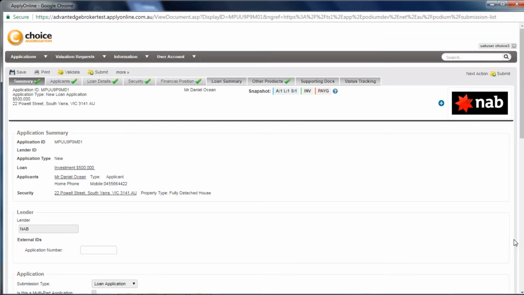Apply Online is managed by NextGen and can differ from lender to lender based on their requirements. Although most information carries through from Podium to Apply Online, some information does not carry through due to the different fields lenders use within Apply Online.